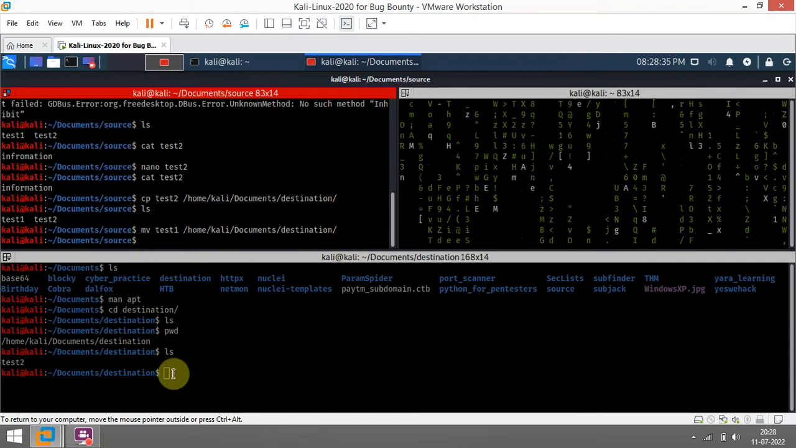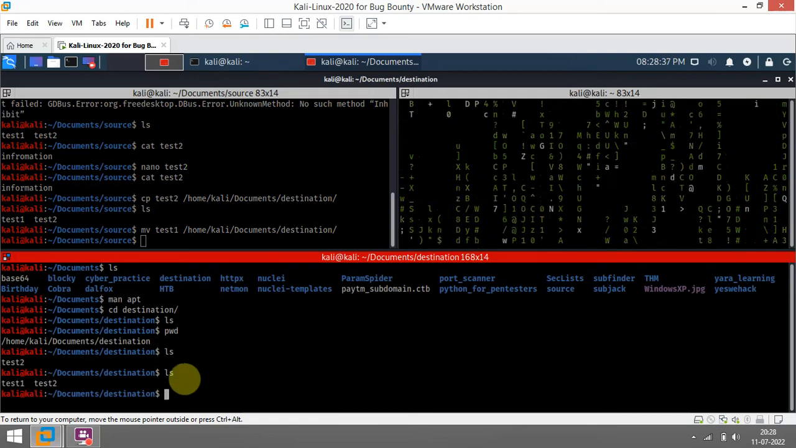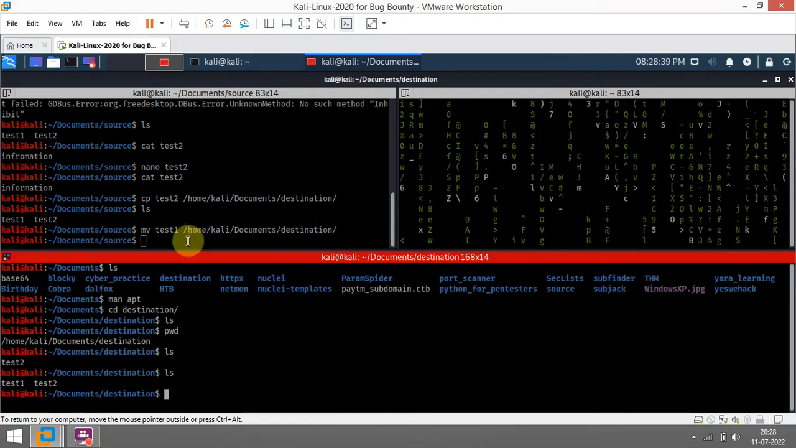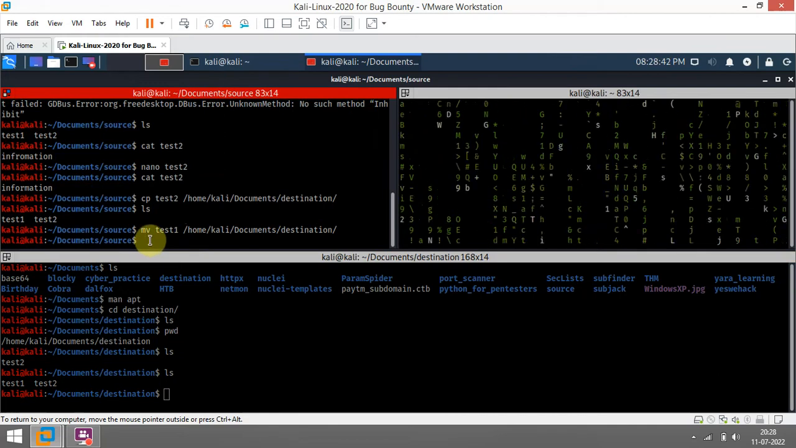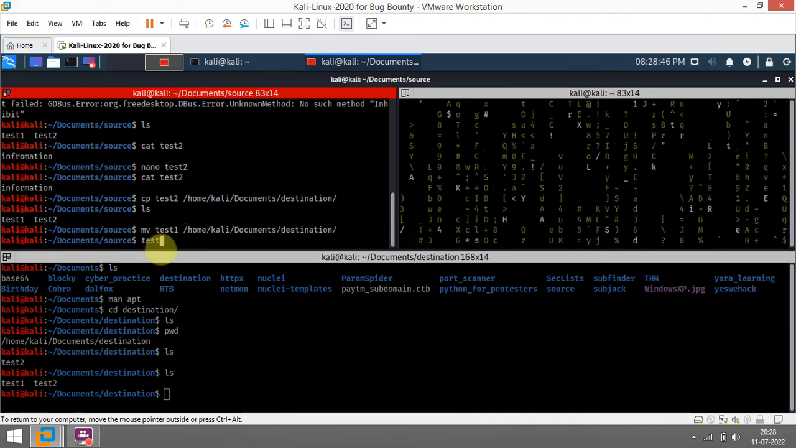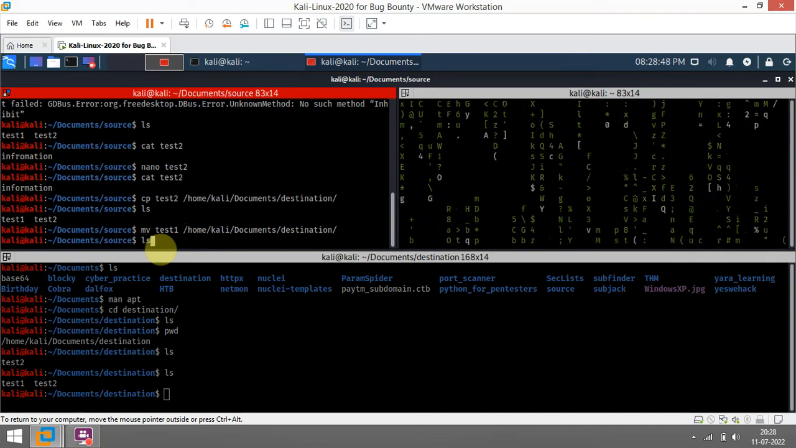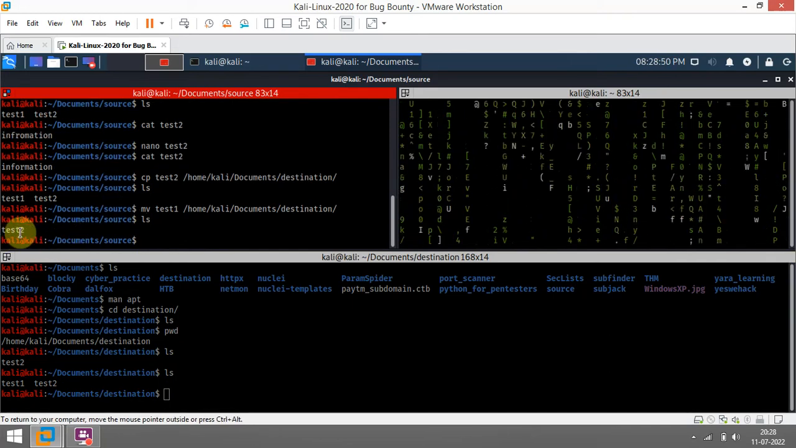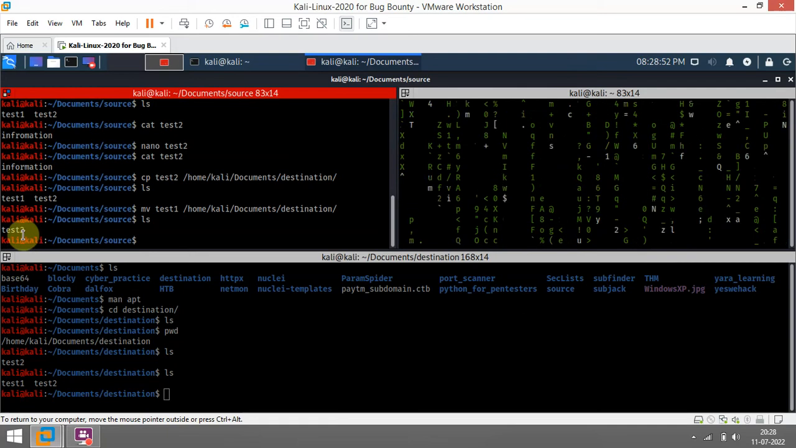We will hit enter, and we are going to see what we have over here. We have test1, test2, and the only file that should be in the source directory should be test2. So we are going to do ls, and we'll see. As I mentioned, we have only one file over here.